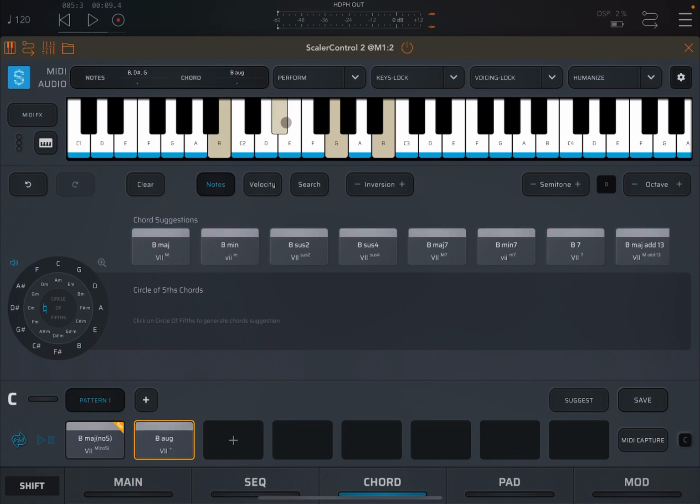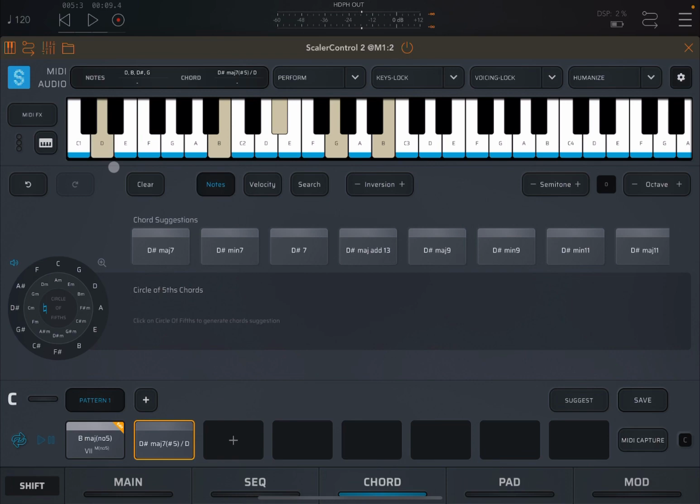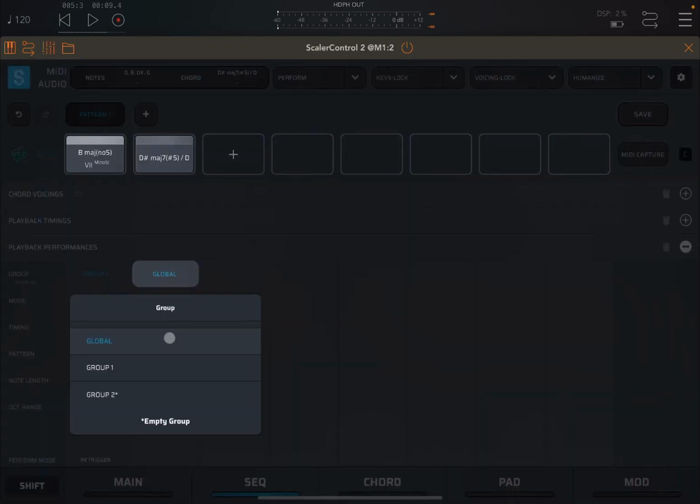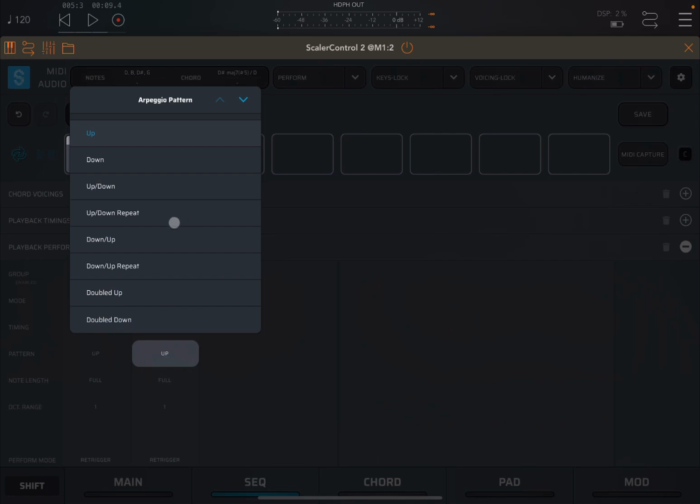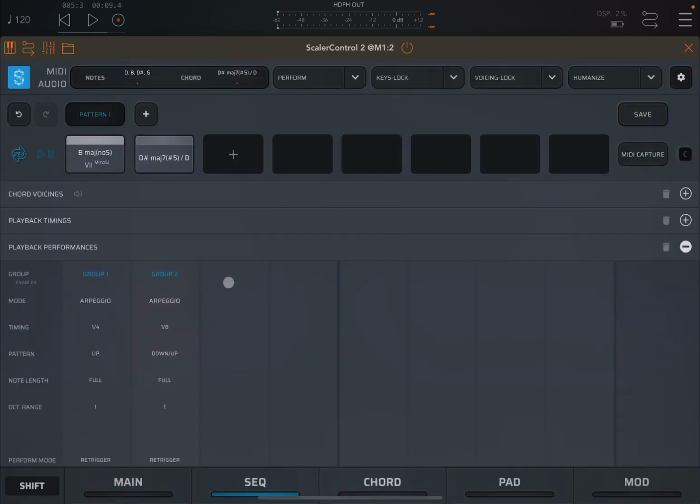so the snare of 1/8 plus another B of 1/8, which will not produce any sound. And then I will go down to the D note, which will produce a snare drum sound. Now, let's go back to the sequencer. Let's create a group 2, again, arpeggio. This time we choose 1/8, and then as a pattern, we're going to choose down, up.